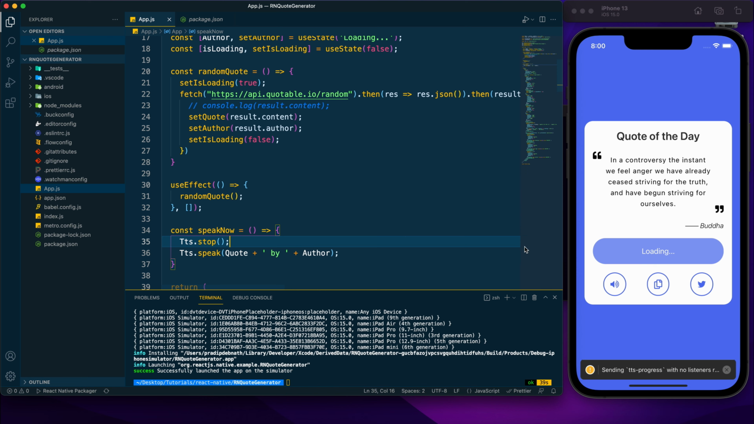In a controversy, the instant we feel anger, we have already ceased striving for the truth and have begun striving for ourselves by Buddha. In a controversy, the instant we feel anger, we have already ceased striving. There is no distinction of east and west.